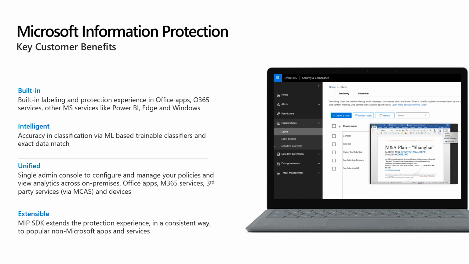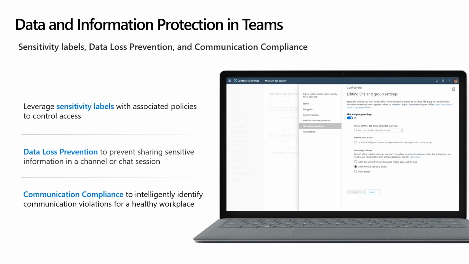And so to get more specifically into the data and information protection in Microsoft Teams, we have three exciting areas. We have sensitivity labels, some native integrated DLP, or data loss prevention, and then communication compliance.